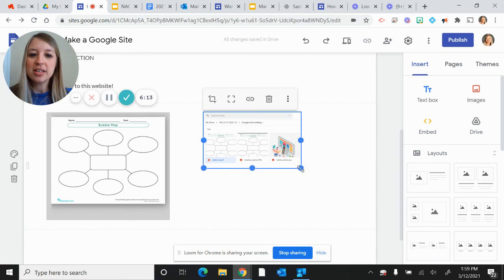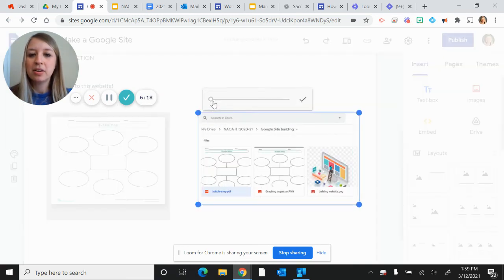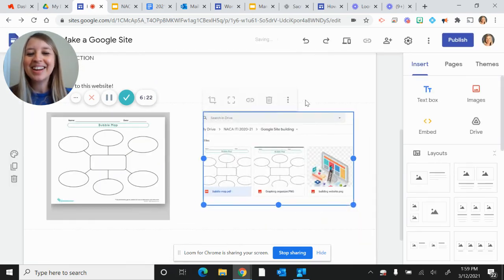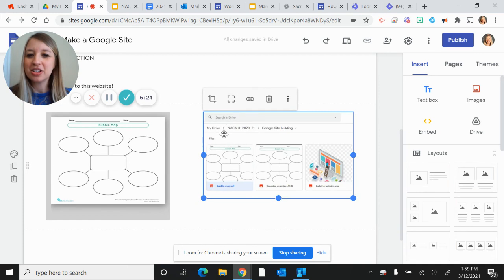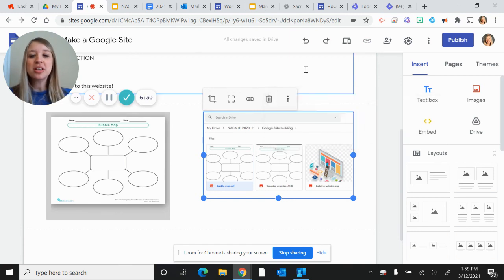And I can readjust. I can do some cropping however I'd like that. Whoa. And then I can also like uncrop it so I can just see my full picture, link it, delete it, and there's more editing options. Okay, those are some of the basics.